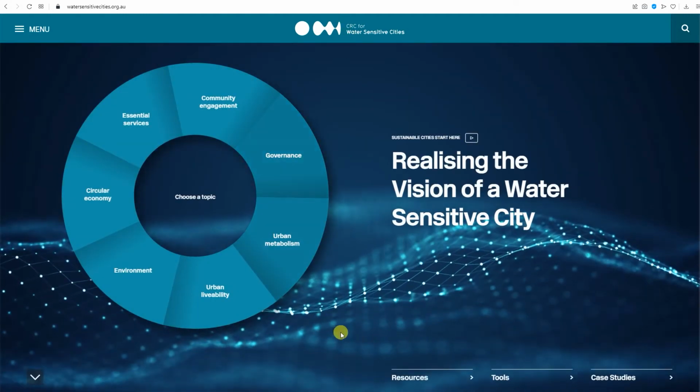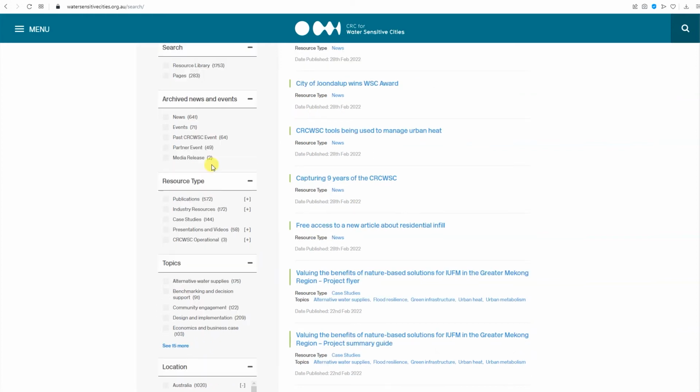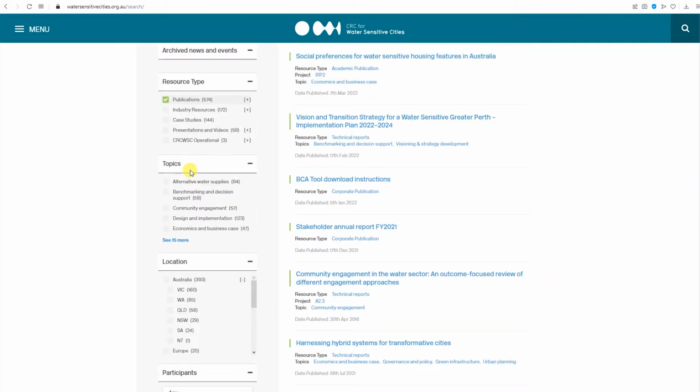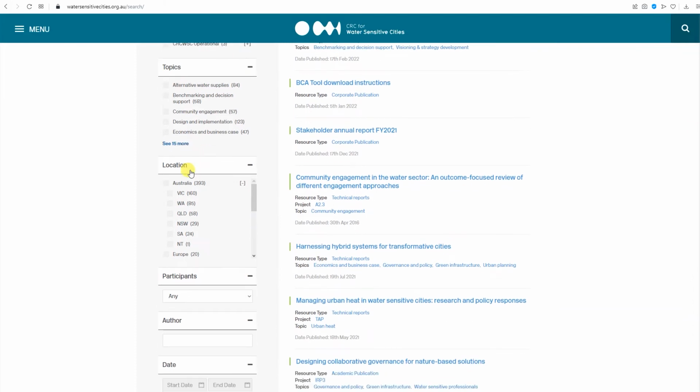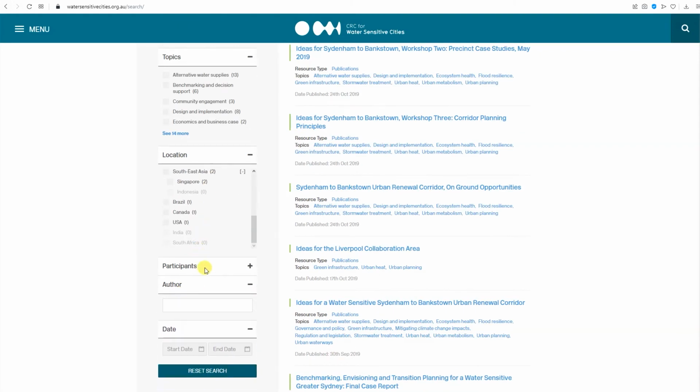Resources. The resource page is a giant searchable list of everything published by the CRCWSC over our 9 years. You can use the intuitive filter function on the left-hand side to narrow your search. You can search for news and events or by resource type or a relevant topic. You can even filter your search by state, participant, author, or date. This is just a different way to search for guidelines, reports, and tools that we have already shown you.